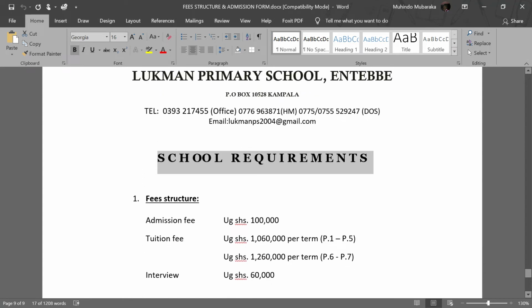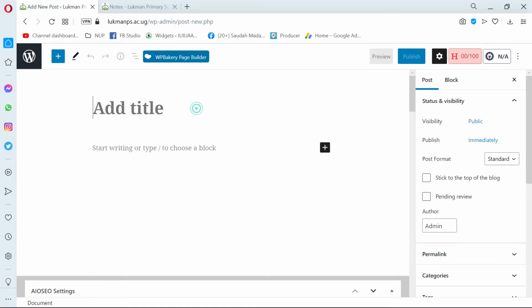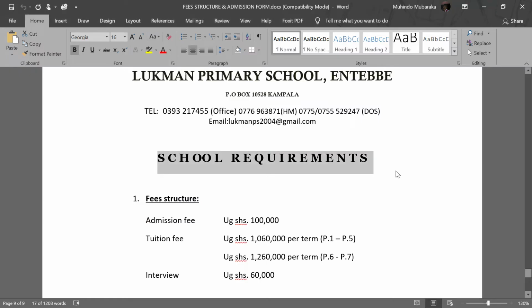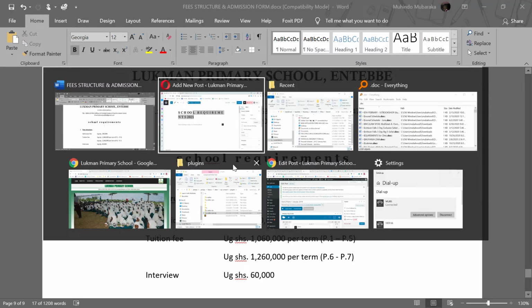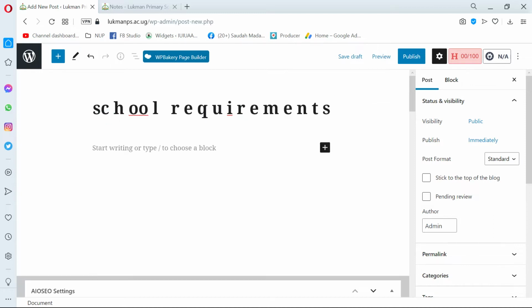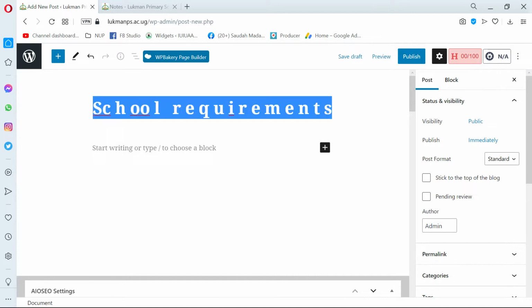Lukman School Fee, Primary School Fees. Lukman requirements. Let me say it's Lukman requirements 2021. It should be in small letters. Okay, it is in small letters now, so I can just come and put it. Okay, let me just write it by myself.